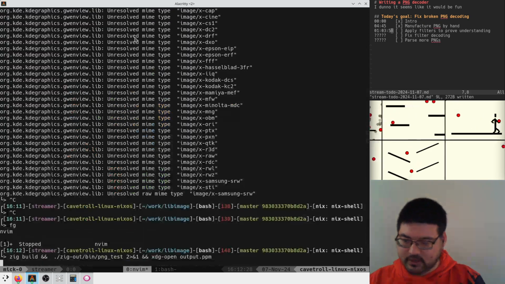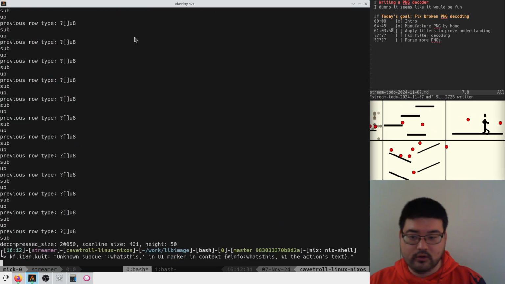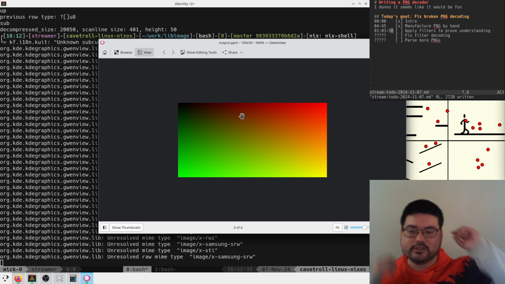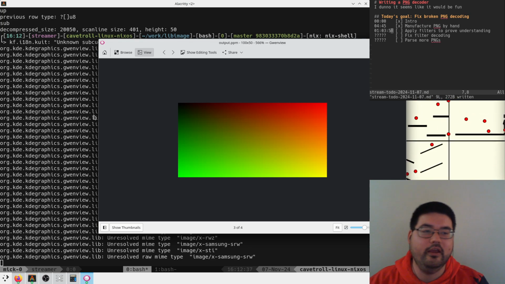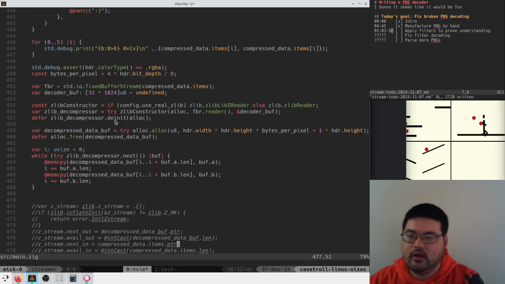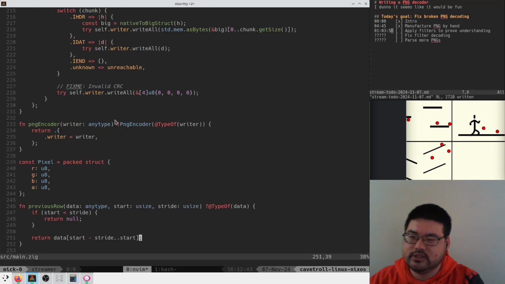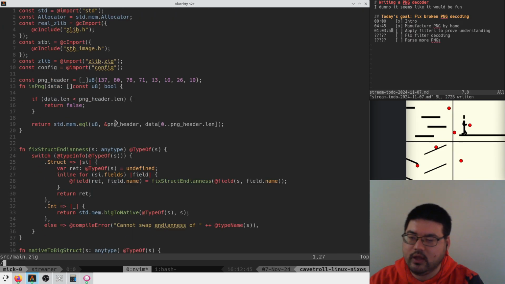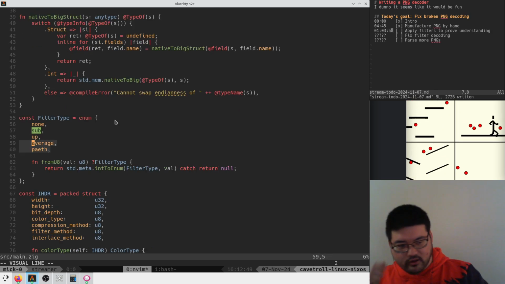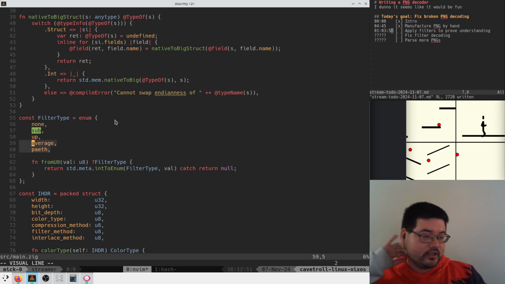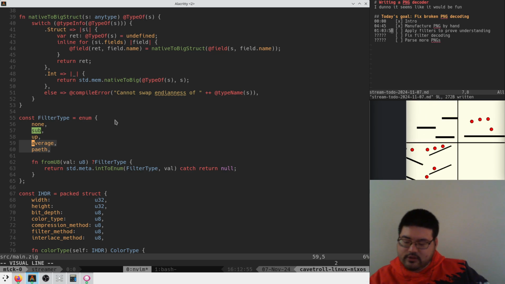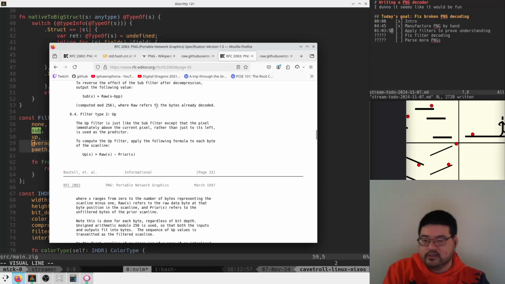Okay. Was that better? Oh, hell yeah. Let's go. Up filter working correctly. Okay, so we have sub and up working okay. Then average and Paeth. And it looks like these, I think, are more complex than the other ones.